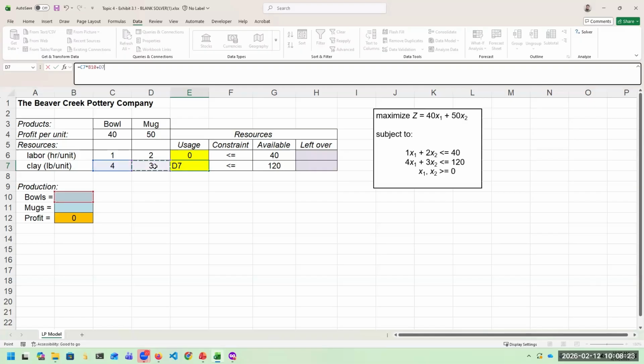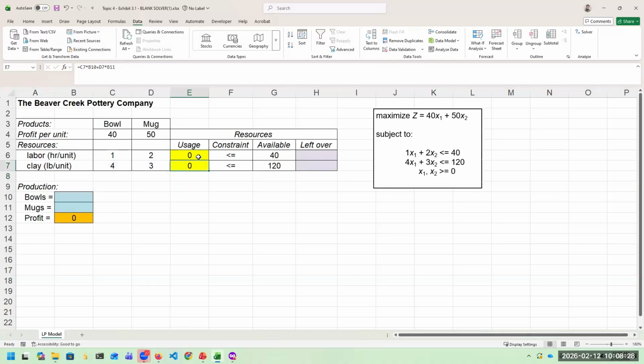Plus D7 times B11. Okay, still 0. All right, we also have two purple cells. They're the slack left over, which should be pretty easy to get. The available minus the usage. Okay, and again, we can try to put some numbers in the blue cells, and you will see that those colored cells will be automatically updated.